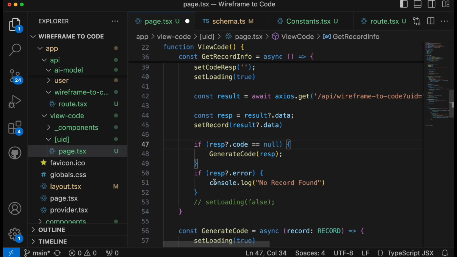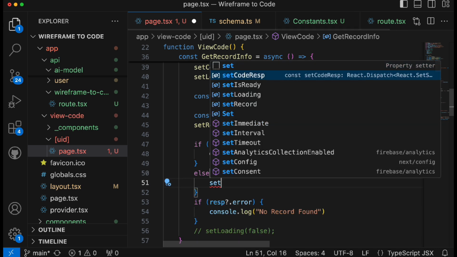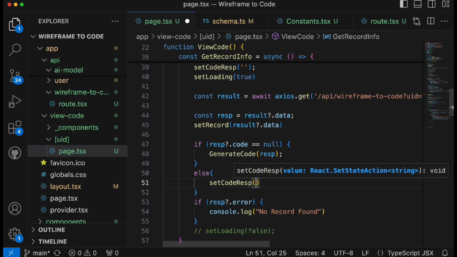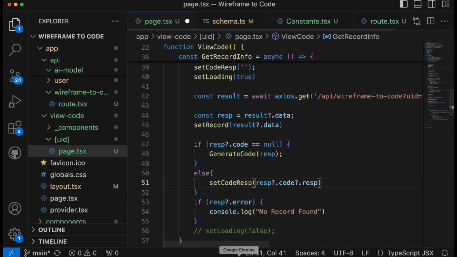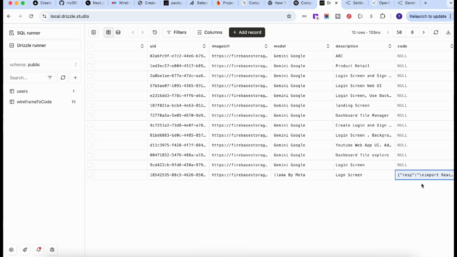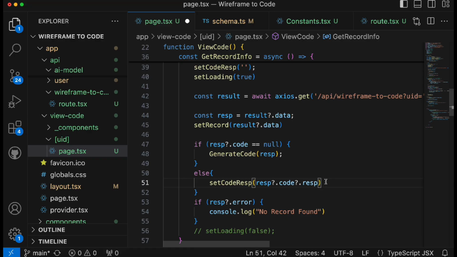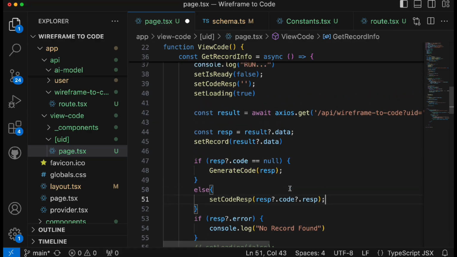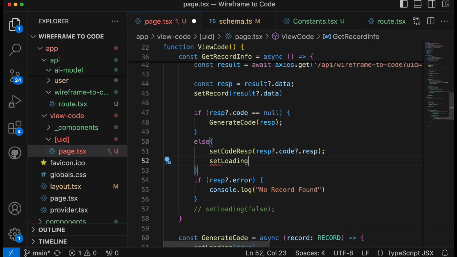Okay, but over here now we can write a code else. We can set the response, set code response, and we'll set the value. So over here we'll say response.code.response, because inside the code, if you see, we are again saving it as a response, right? So that's the response. I'm going to save it, and that's all we needed, I believe. And over here we'll set the loading as false as well.